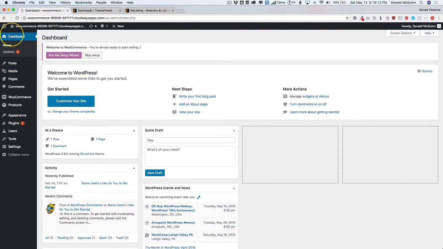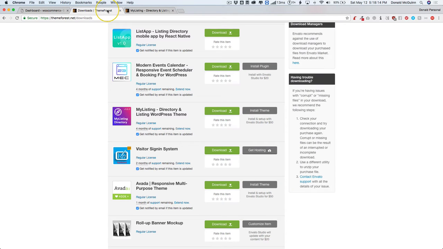So right now we're going to go ahead and download the theme from our Theme Forest downloads. And you can see I have it right here. And we're going to click the big green download button. And I'm going to click all files and documentation.